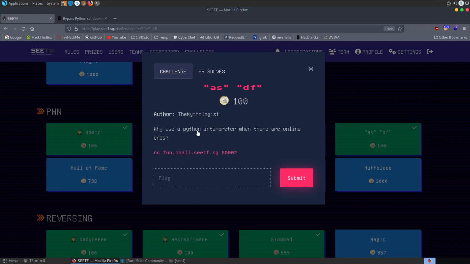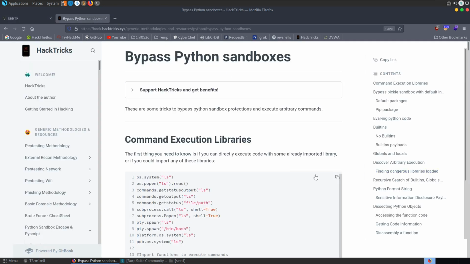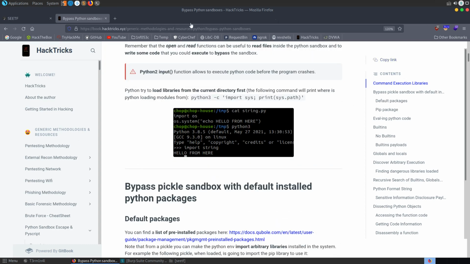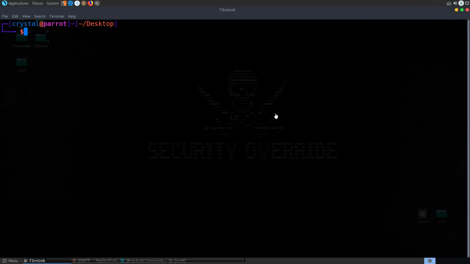The next challenge is called ASDF. And the description says, why use a Python interpreter when there are online ones? And we've got a server address and port to connect to. We know it's a Python interpreter, so we could go in and start grabbing some commands from HackTricks to throw at it. But let's go and connect to it, see what we get.